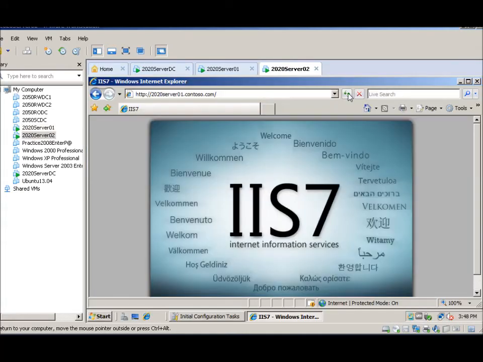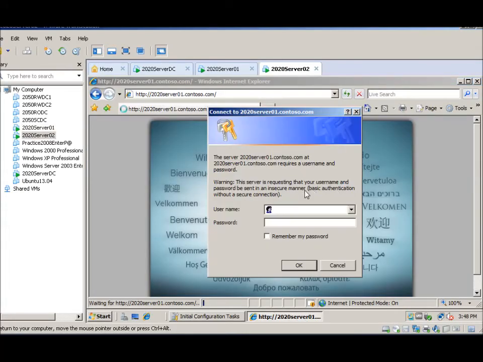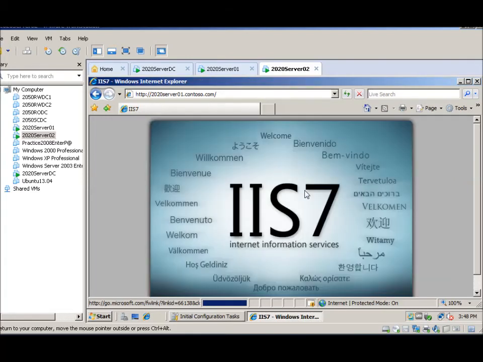We'll probably do the same thing here. If we do so, /student, and get the password right here. Okay, we're logged on there.